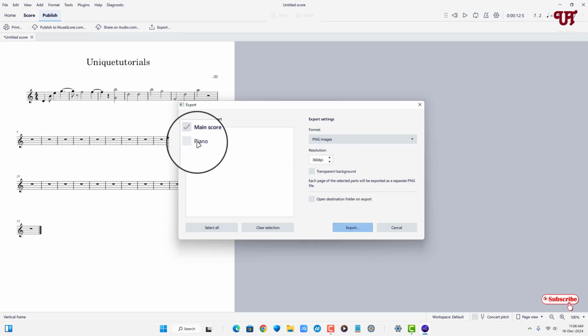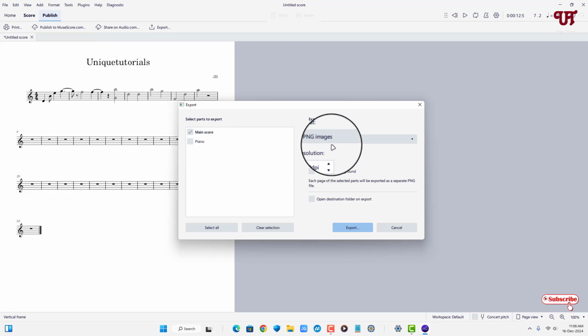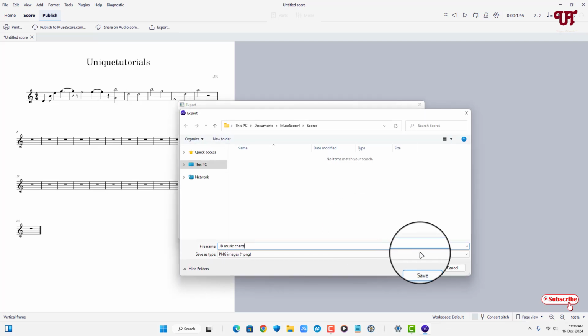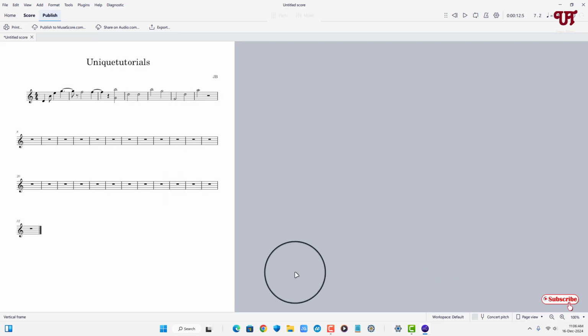On the left side you can select the piano. Since I have selected the instrument piano, you can select it, but right now I'll just keep it as it is. You can change the resolution of your image file also, so I'll just keep it right now. And you can change the transparent background of the image file, and you can open the destination folder to export if you want to change the output folder. So now just click on this export and click on save. Now this music chart has been saved.